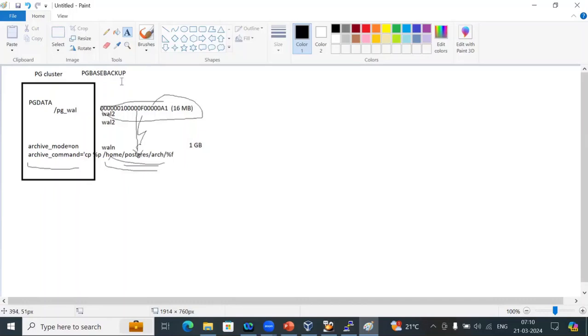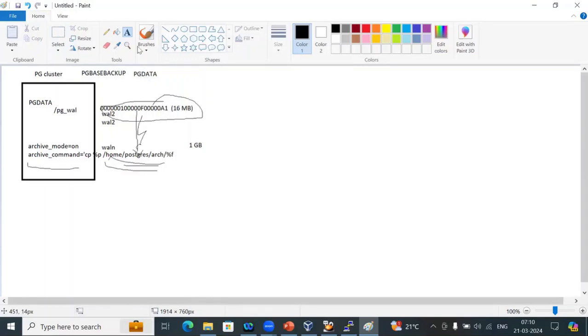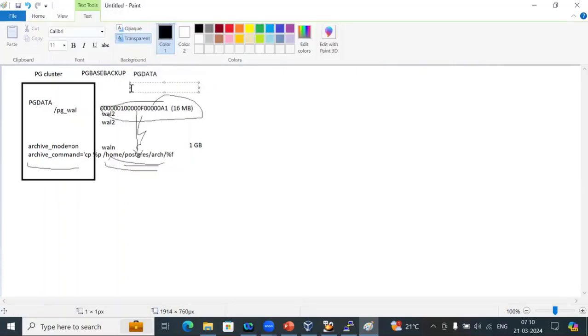Now, whenever you take the pg_basebackup, what are the main files as a part of your backup? The main is PGDATA. Inside the PGDATA, we have all our data files, control files, WAL files. Everything we have is under the PGDATA. And if you have any customized tablespaces outside of the PGDATA, even those customized tablespaces also will be a part of your backup.